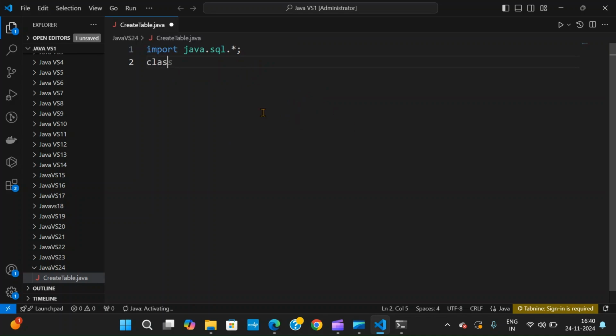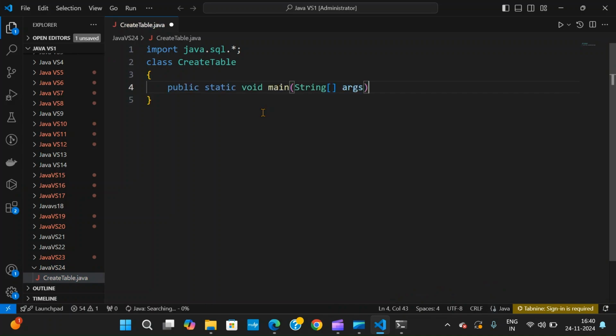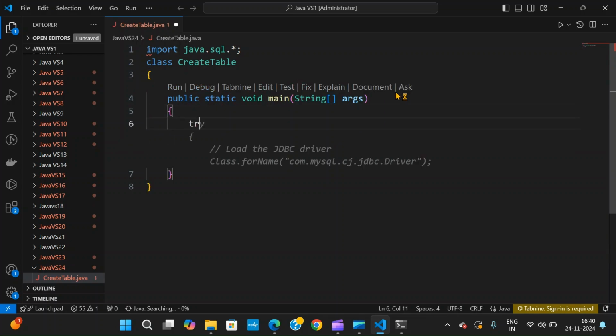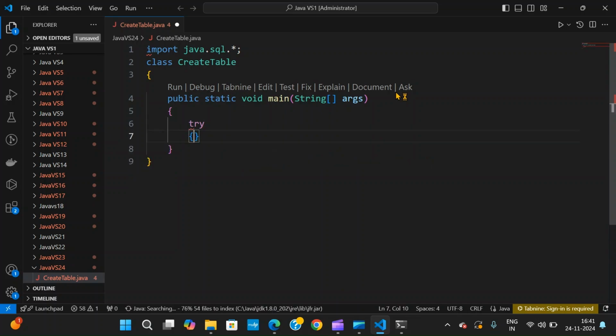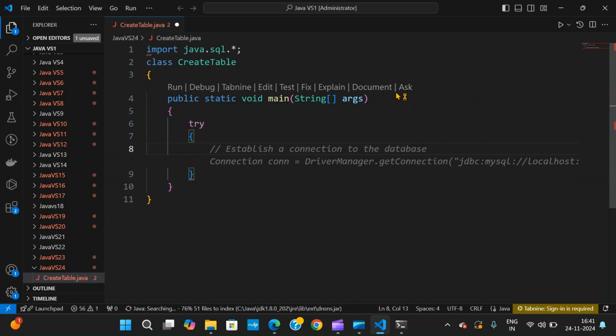Then I'll write public class CreateTable. It is better to give the same name as the file name. Then I'll write the main method, public static void main, String args. Then it is better to go for try and catch blocks because there is a possibility of getting an exception. So I put it like that.